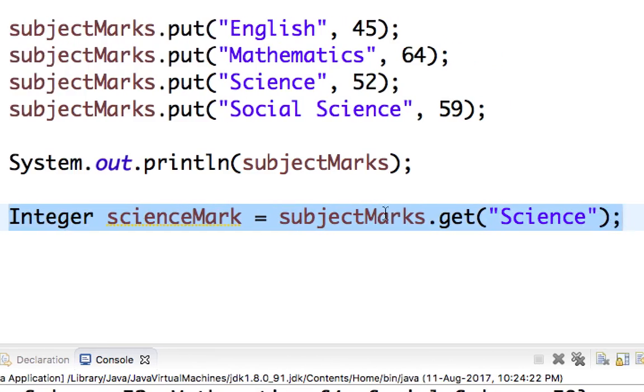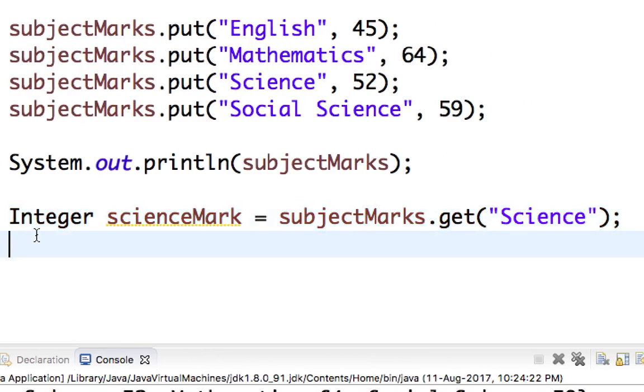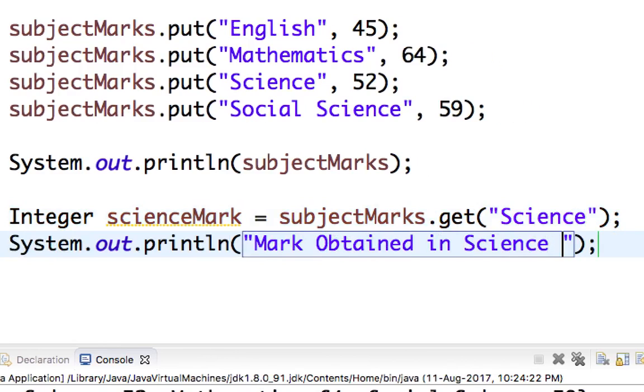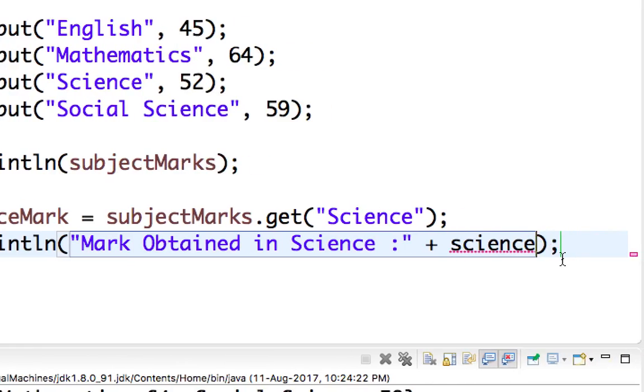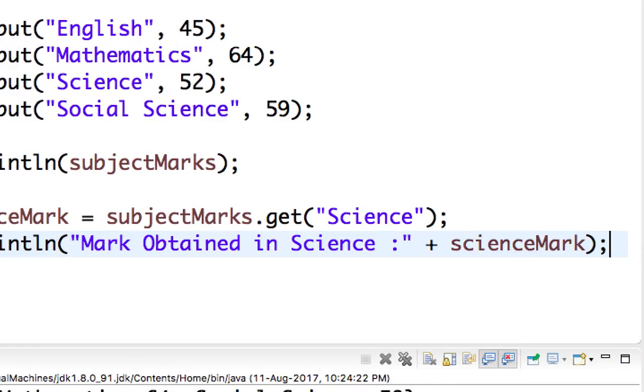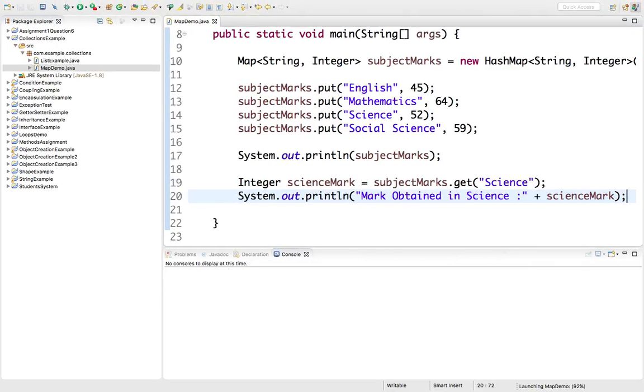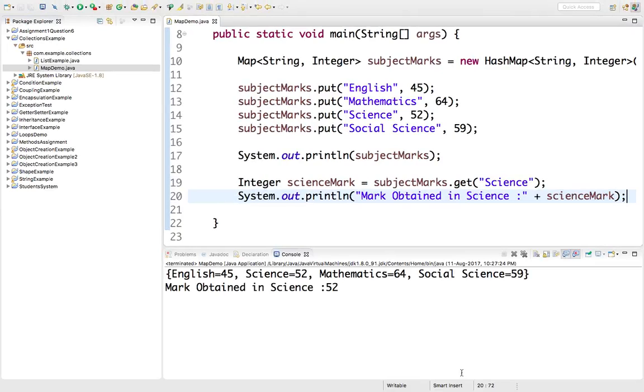Now fine, we have stored the value of the science key. So if I want to print that value, I can use sysout, "mark obtained in science", science mark. Fine, so let's run the code. So it says mark obtained in science is 52.